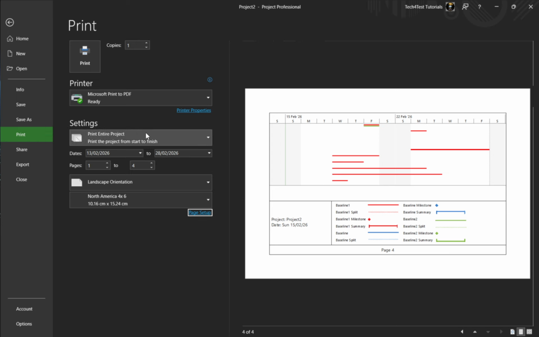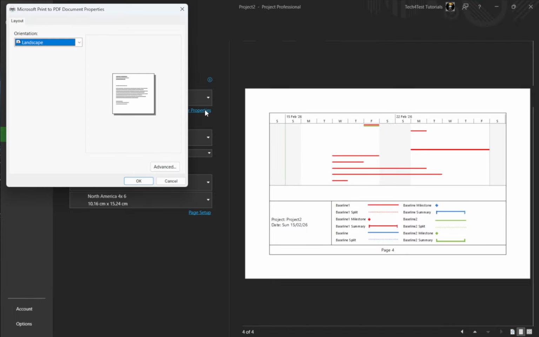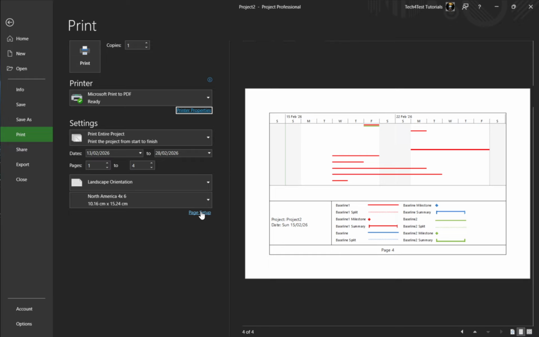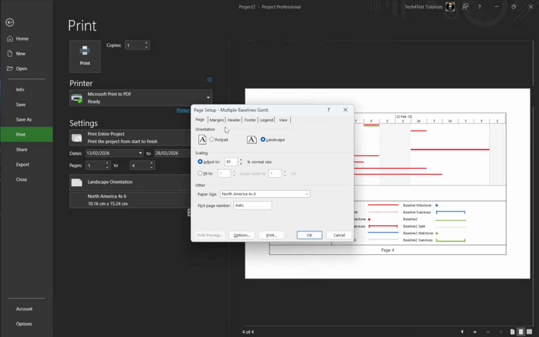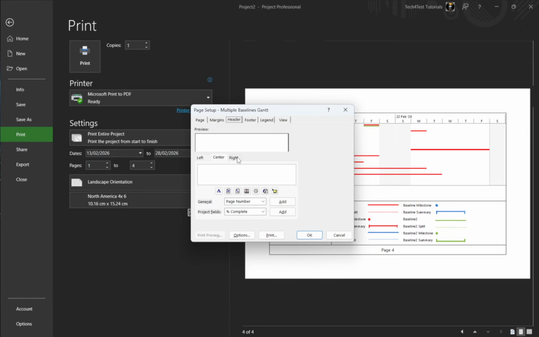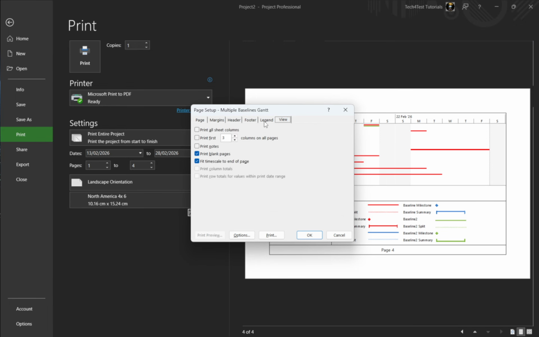Once satisfied, click Print. For the cleanest results, consider adding a legend or custom header so readers know which color corresponds to which baseline. And if you want the baseline dates in the table as well, insert columns like Baseline Start or Baseline 1 Start before printing.